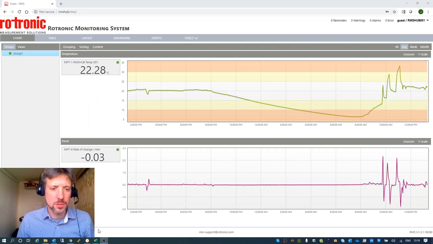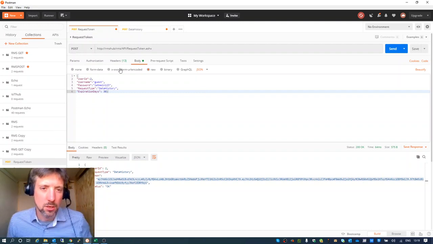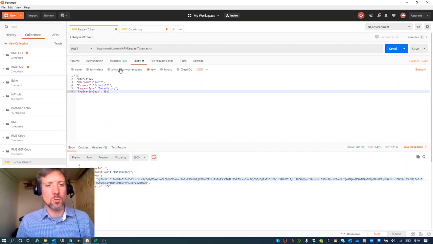To demonstrate this, I've got a simple local system here running on a little mini server, RMS hub, and I've got my local temperatures being logged and a rate of change. But what I'm going to do is use a little bit of free software called Postman. It's an API software, and it allows me to send the various commands I need to simulate requests. Obviously, if you were doing this properly, then you would wrap this all up into some sort of software, C++ or Python or whatever it is you want to use to run these commands and send the data to wherever you want it to go.